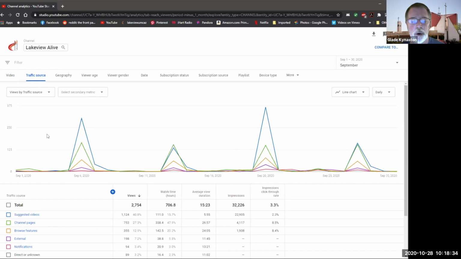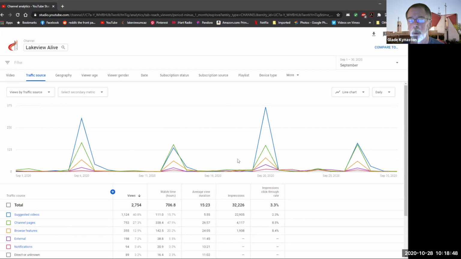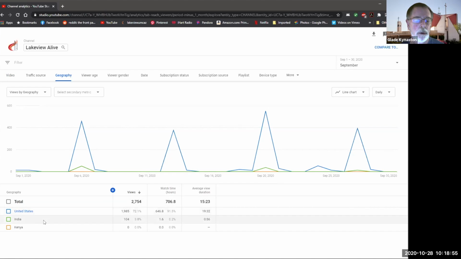Again, traffic sources, same kind of thing. Where did it come from? Those didn't change much from month to month, other than the impressions were down considerably because, again, we weren't using the ranked tags for it. Geography, India and Kenya. India stayed, and we added a new one, Kenya. The others kind of dropped off this month.